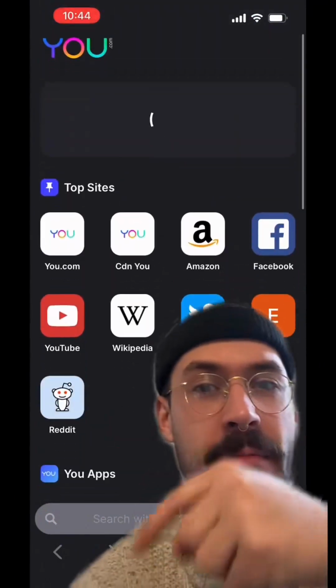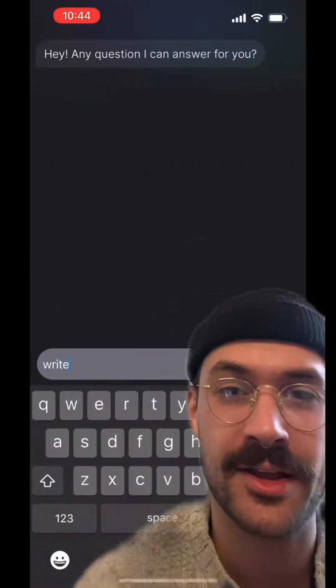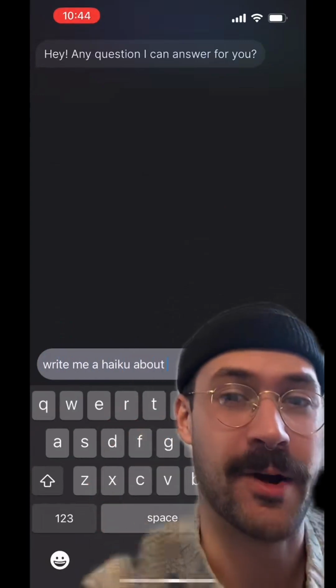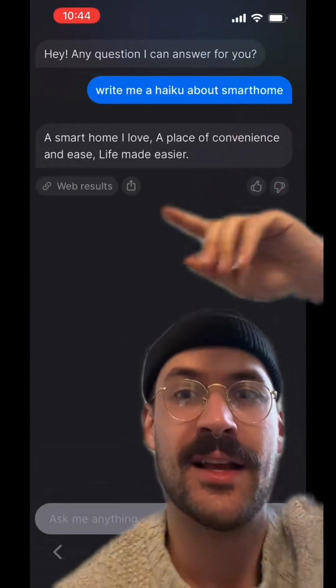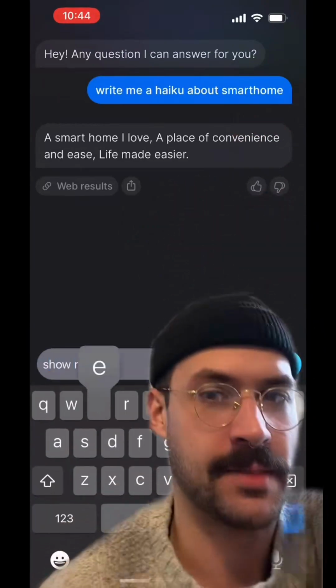So if you go down to the bottom here, you could open up their main window, and this is like the regular chat text generation AI you usually see. So I could say something like, write me a haiku about smart home, and you'll see there, you send it, and you have access to AI. A smart home I love, a place of convenience and ease, life made easier. Beautiful, best poem I've ever read.